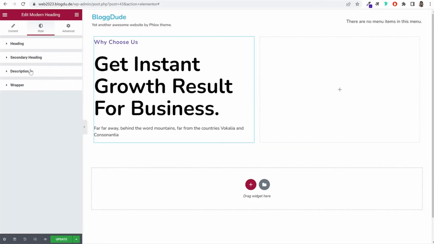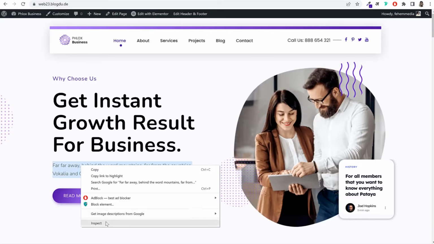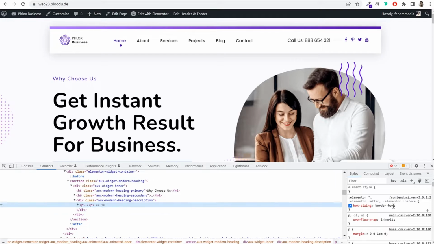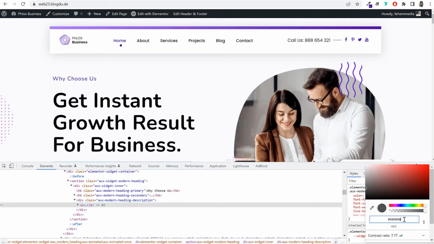Then we have the description option, this simple text. So we'll select this thing. Again, let's see the color. This is a light color that they're using, I think dark gray or light black color, you can see. Here, as you can see, is the color code. If you click on this thing, 505050 is the color code.